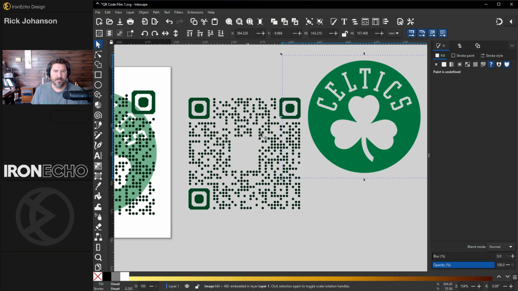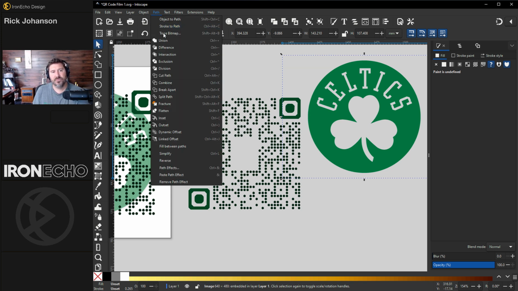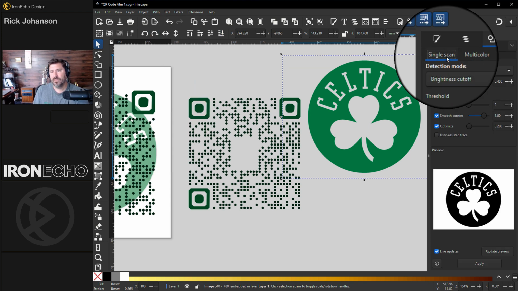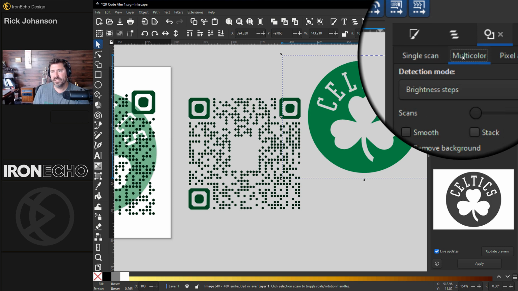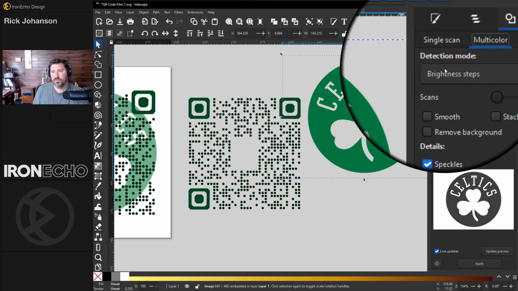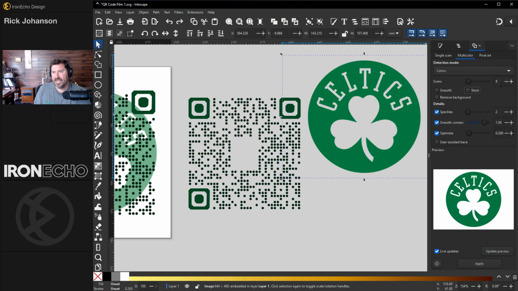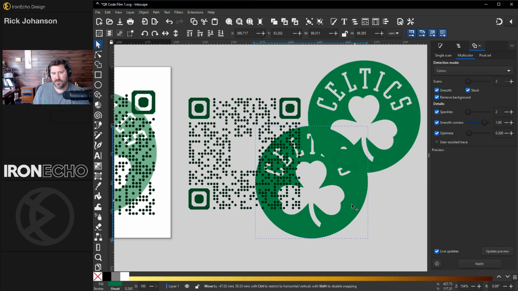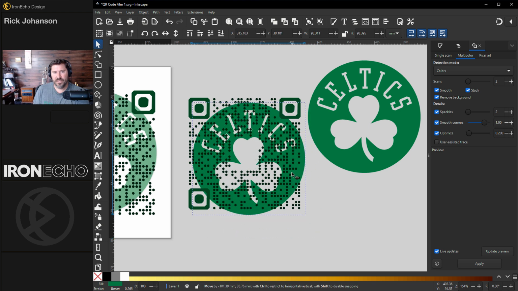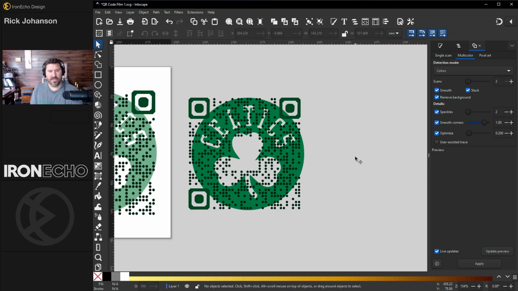So there's a couple ways you could do it. You could lighten it and play with it that way, but to be safe, to actually create the whole thing as a pure vector asset, let's go back to Path, Trace Bitmap. This time, don't do single scan, do multicolor, and don't do detection mode brightness steps, try colors. The scans is 8, we only need probably 1. I just want that one color, and we'll do smooth, stack, remove background, apply, and there we go. So we'll use this, delete the PNG.